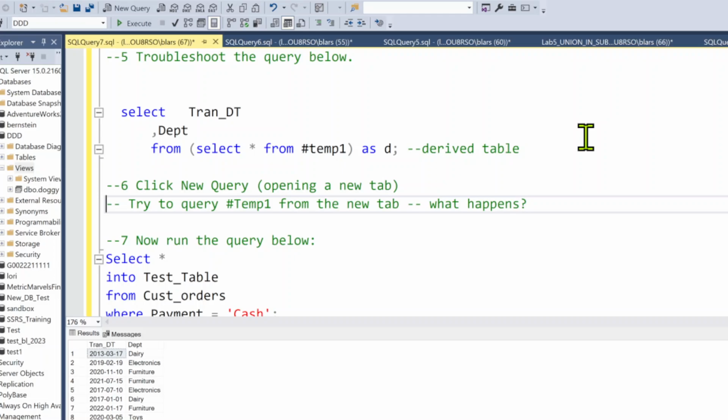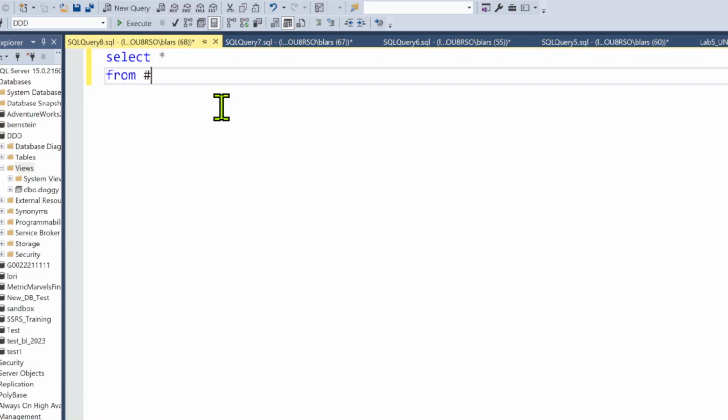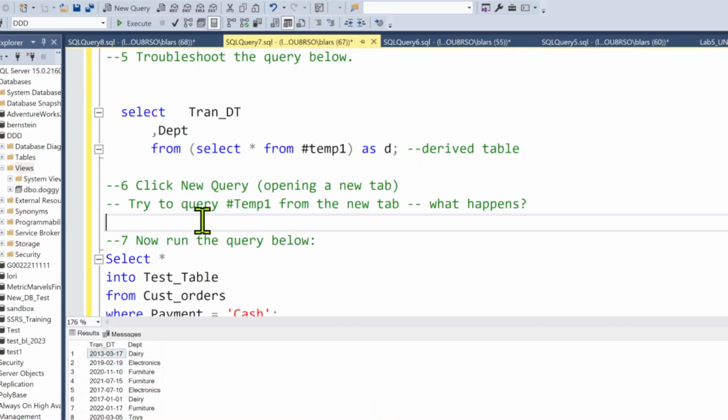All right, so click next query, open a new tab and try to query temp1. We tried this. If you've watched my last video, you should know what's going to happen. I open a new tab, say select from, and go to temp1. I get an invalid object name, temp1. No temp1 exists here, but come back here. Try it here. Select star from temp1.